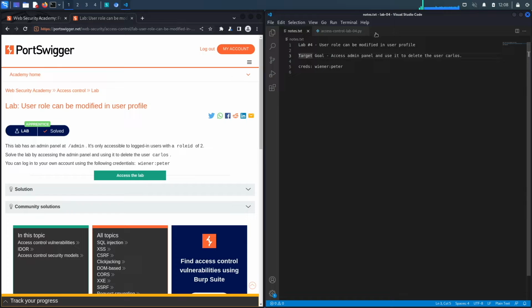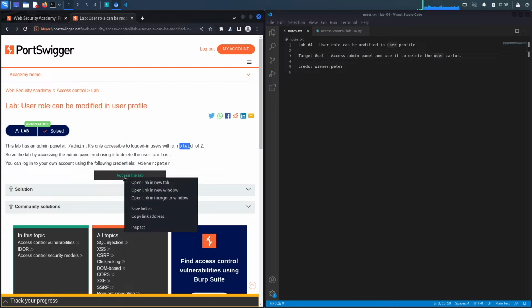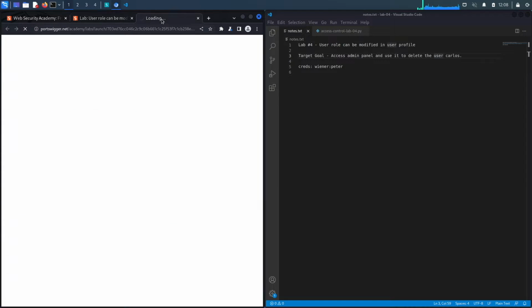So the target goal over here is to access the admin panel and use it to delete the user Carlos. And the way we're going to access the admin panel is by exploiting a broken access control vulnerability. And my guess is that this parameter over here is user controllable or client controllable. And so we should be able to change it and assign our regular user the role ID of the admin user. Okay, so let's access the lab.